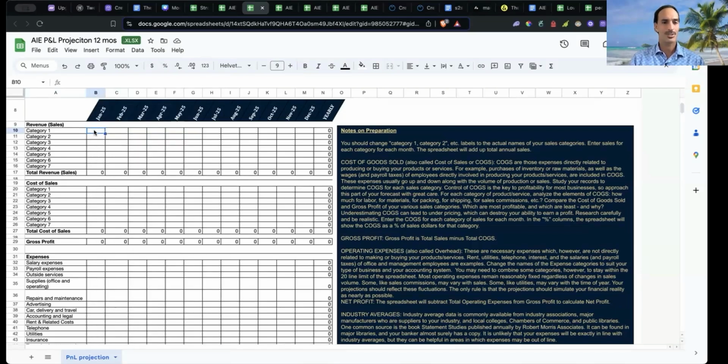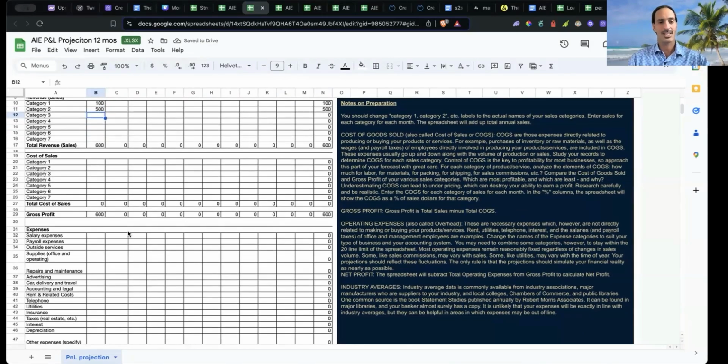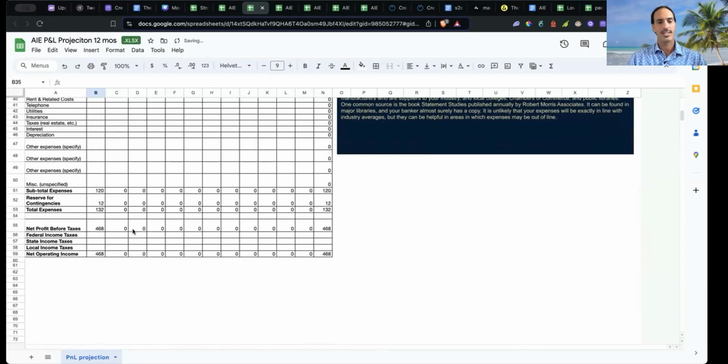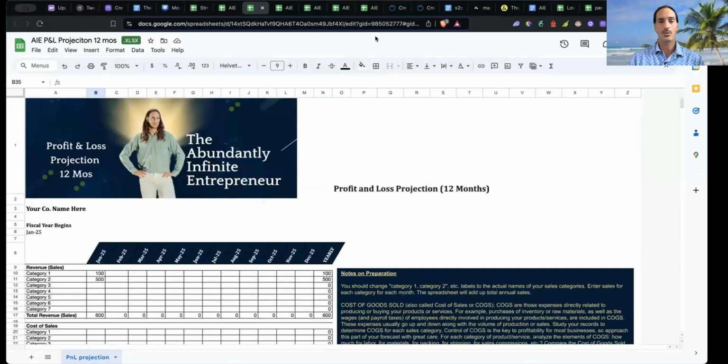So category 1, you could say you had 100 in sales. Category 2, 500. And as you see, the spreadsheet's already formatted, so it starts to add up things for you. You can put in your expenses here. Say we had $10 in salary, $10 in payroll expenses, outside services 100. And then it goes through, it subtotals at the bottom here, your expenses. It tells you your net profit before taxes. And then you can even plug in your state and federal tax, local tax, anything you need there. And it will give you the total numbers for everything inside your business.